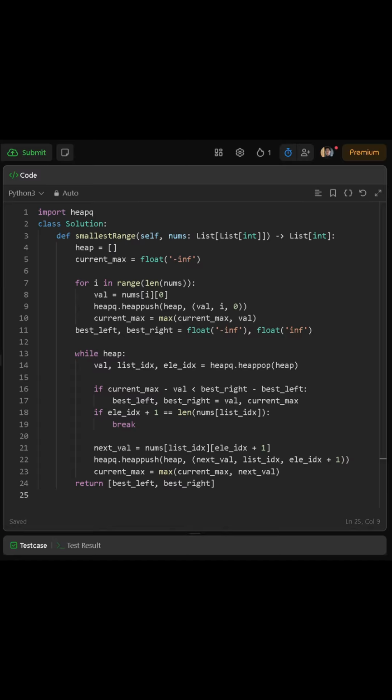We compare this candidate range with the best range found so far. If the new range is smaller in length, or if it is the same length but starts earlier, we update the best left and best right with the new values.